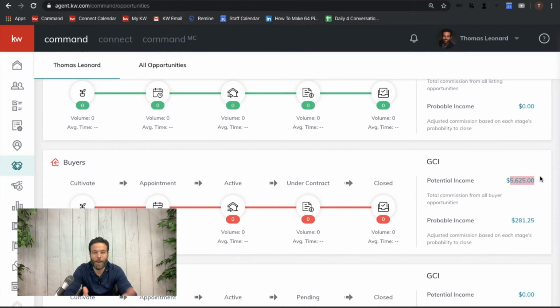That doesn't mean that you're probably going to get a check for $281. It means that you are $281 in progress-wise to making $5,625.